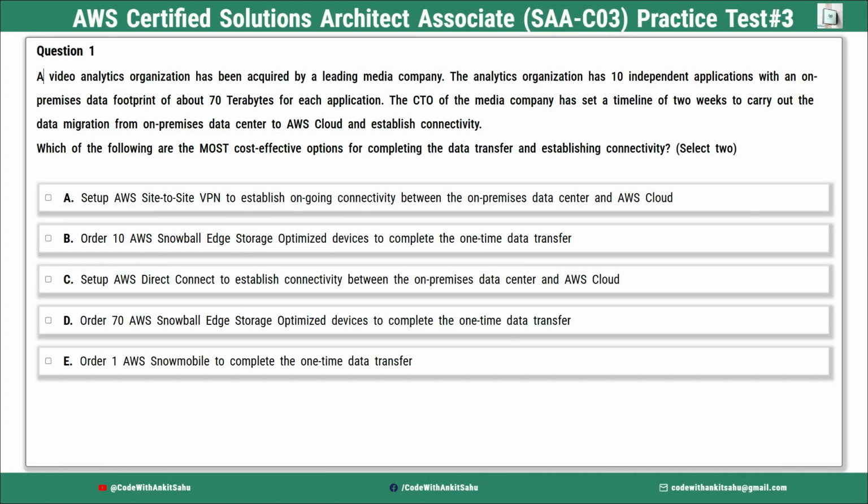Question 1. A video analytics organization has been acquired by a leading media company. The analytics organization has 10 independent applications with an on-premises data footprint of about 70 terabytes for each application. The CTO of the media company has set a timeline of 2 weeks to carry out the data migration from the on-premises data center to AWS Cloud and establish connectivity. Which of the following are the most cost-effective options for completing the data transfer and establishing connectivity?